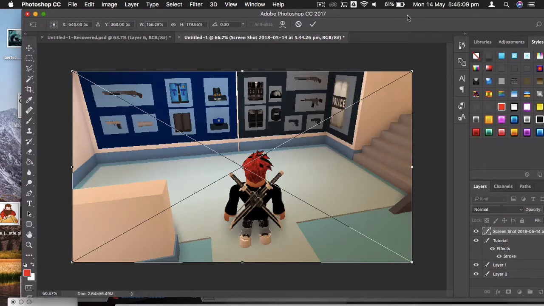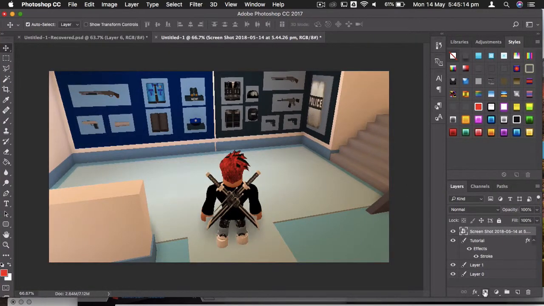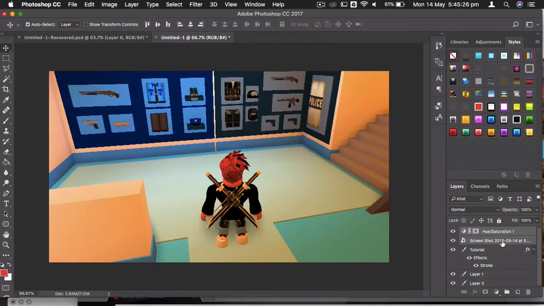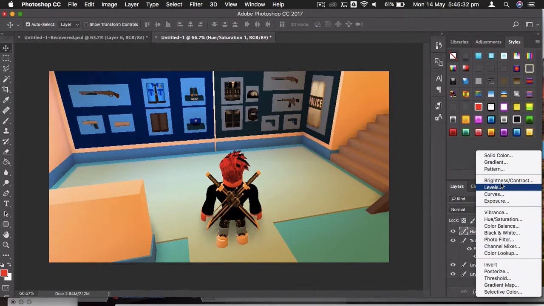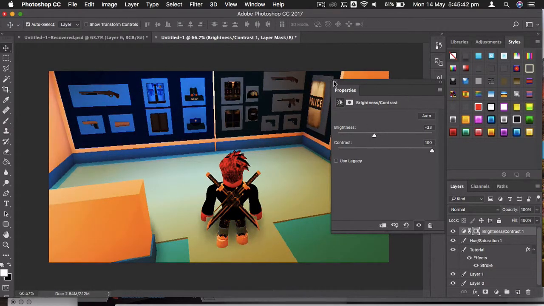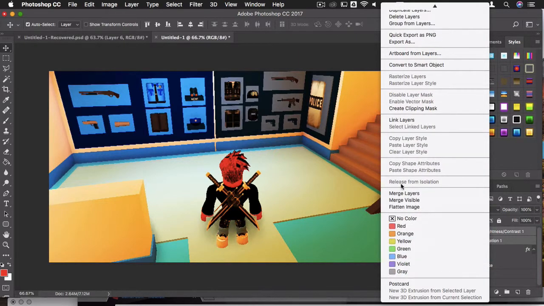And now what you want to do is go to your hue and saturation. You want to press enter. You go to hue and saturation. Boost up the hue a bit. Like, no, not a bit, like a lot. You want to merge those layers, and you want to go to brightness and contrast and boost up your contrast, all the way. Just boost down your brightness. Okay, do that, and then merge those layers.